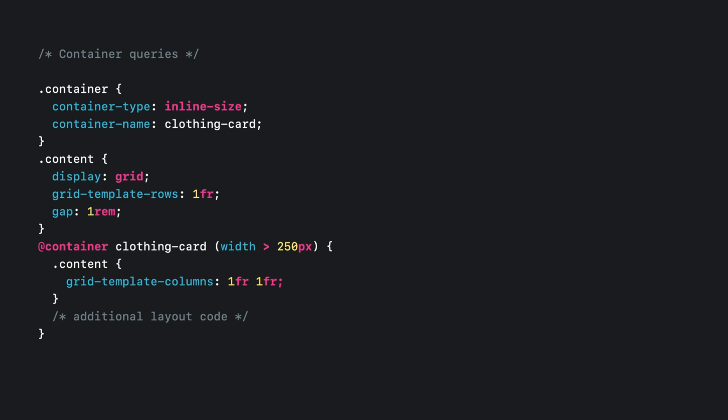I specified which element to use for the container and whether I want to measure against just the inline size or both inline and block size at the same time by using the container-type property. I can optionally name my container using the container-name property, which gives me more flexibility in how I structure the HTML. Then I use the @container rule to apply styles conditionally based on the size of the container. Here, if the clothing card component is in a container that's wider than 250 pixels, the grid will change to have 2 columns instead of 1.